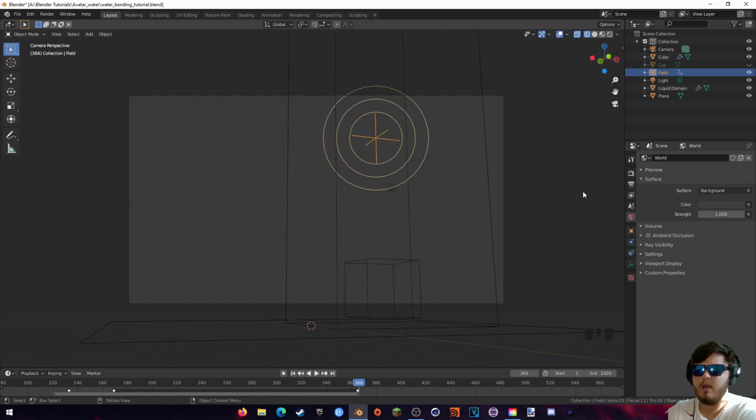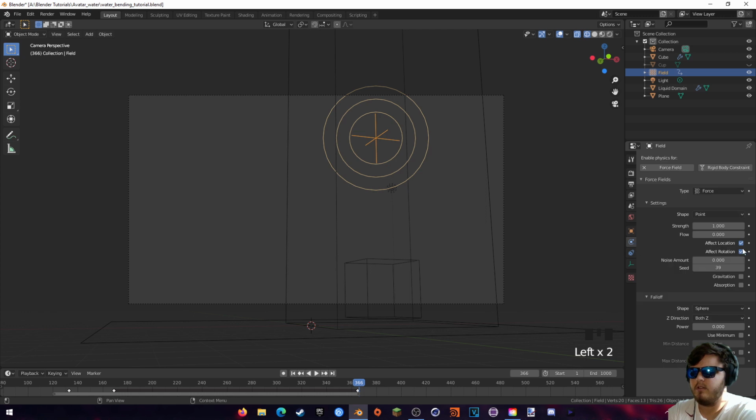Okay, now let's add some properties for our force field. We're going to come over to the force field properties right here, and the type is again on force. You want to make sure that is the case. And then we're going to mess around with all these values down here. Now for the strength, if we put it up, it'll actually push away particles and anything that we want to be affected. And so we actually want to make it a negative number.